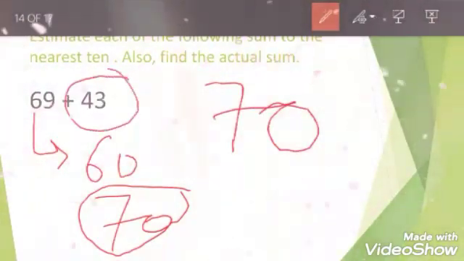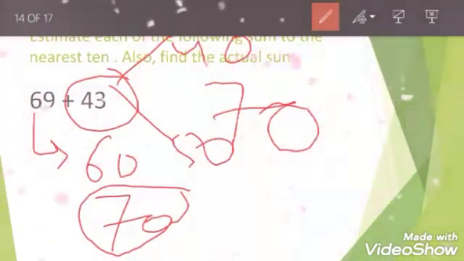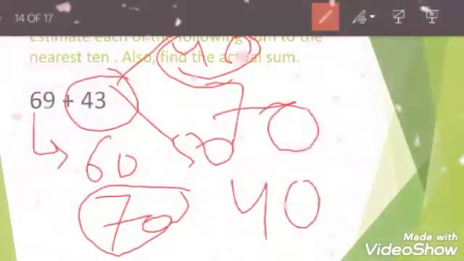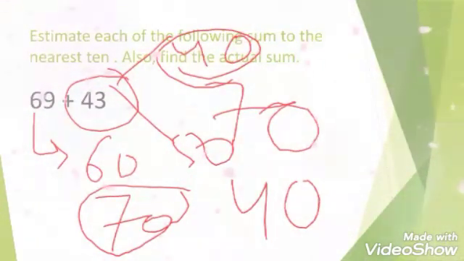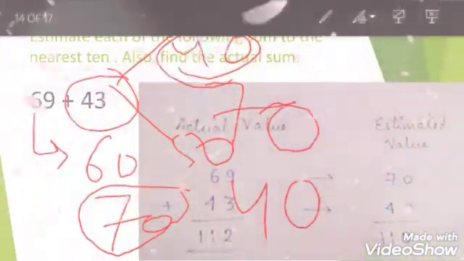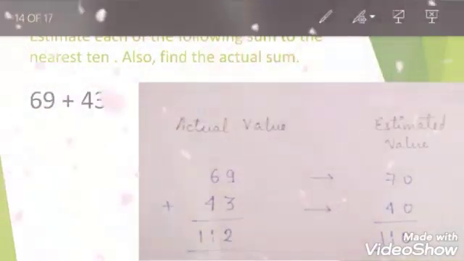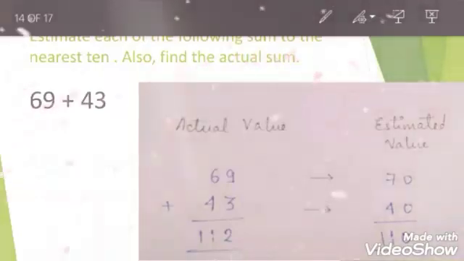Similarly for 43, the nearest 10 will be 40 or 50. 43 is nearer to 40. So the nearest 10 will be 40. Now the question is saying, first of all we will find the sum of the estimated values and then we will find the actual sum. So the estimated value will be 70 plus 40, that is 110, and the actual sum will be 69 plus 43, that is 112.